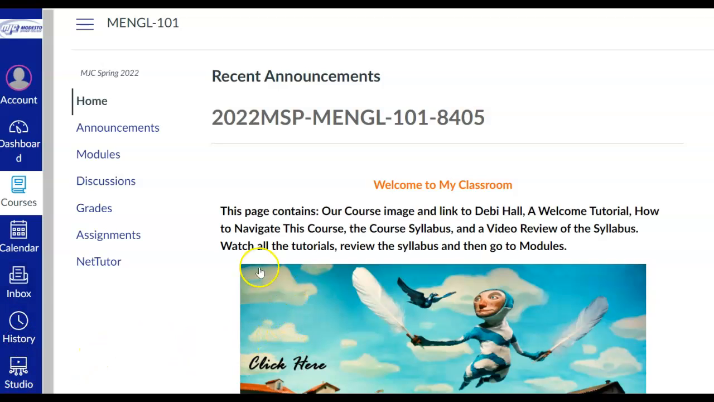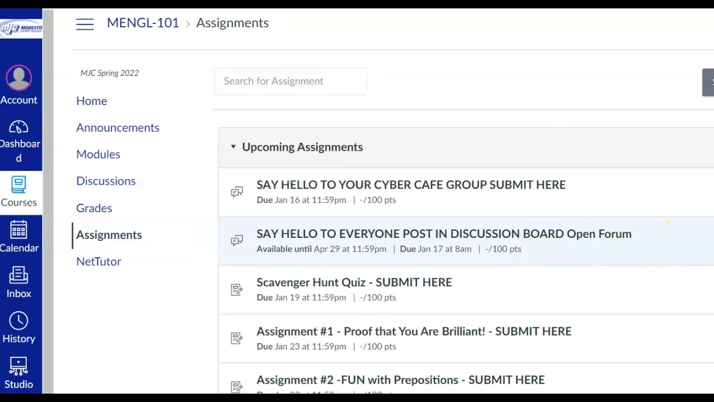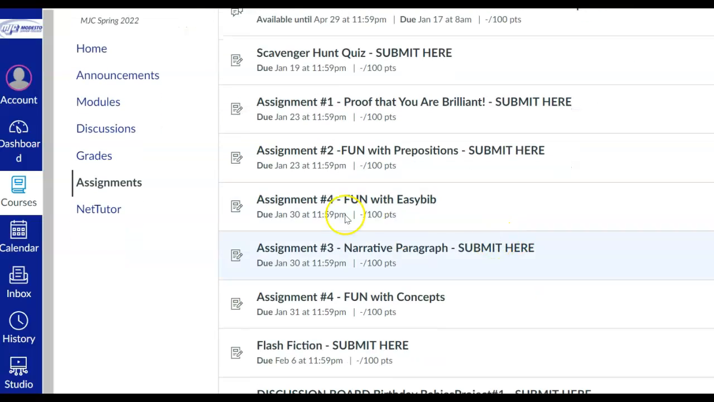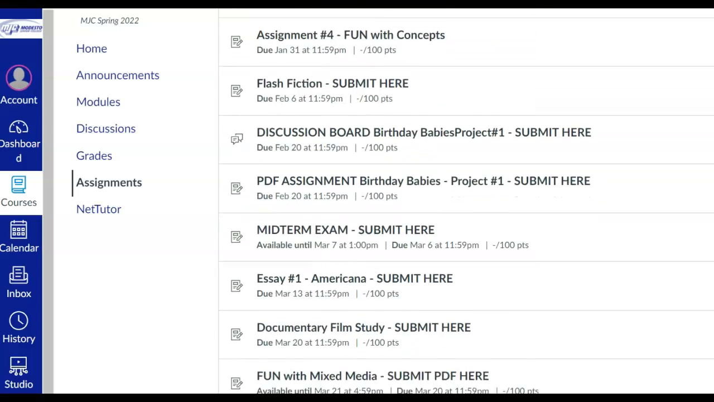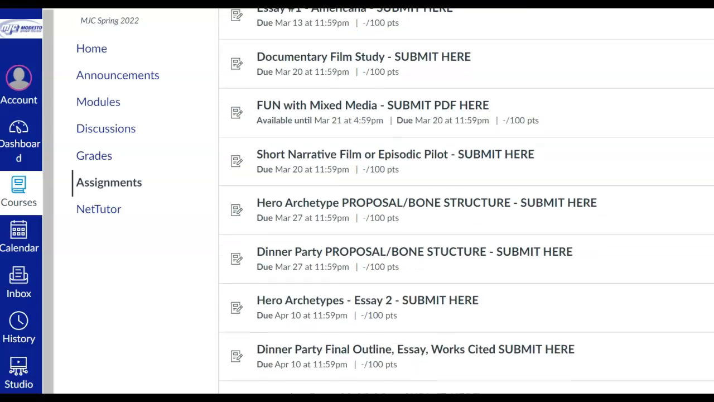Now, let's say you're in the course. You go, gosh, what are these? You can always click on assignments. And there are the assignments for the course. And it shows you the date that they're due. And they're in chronological order, so that helps as you move through the course.